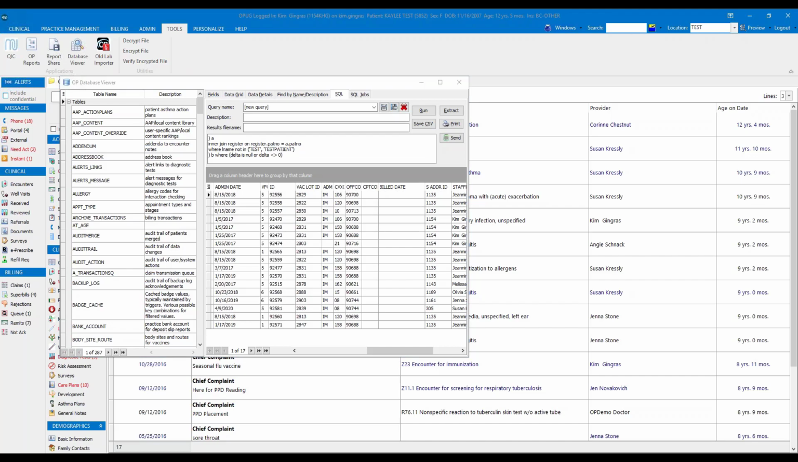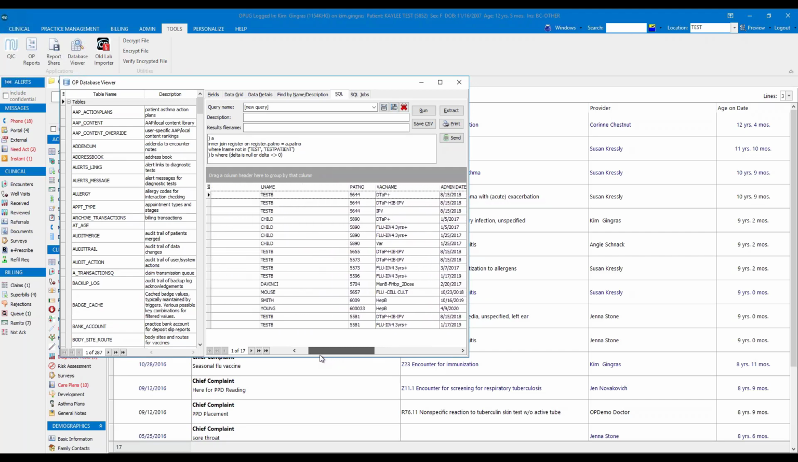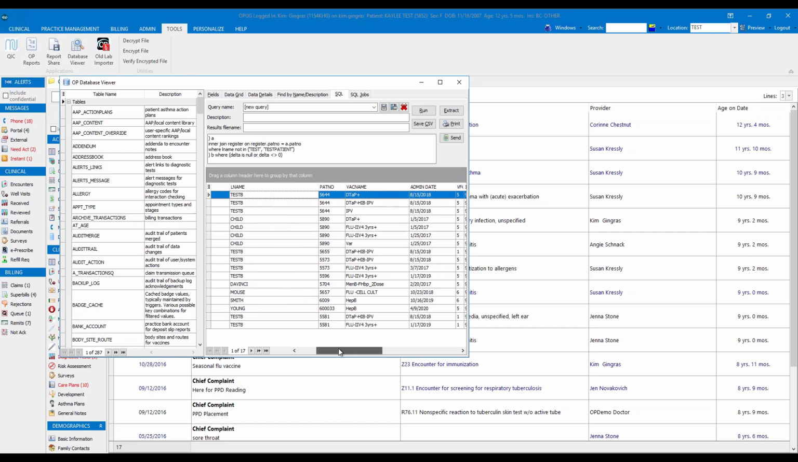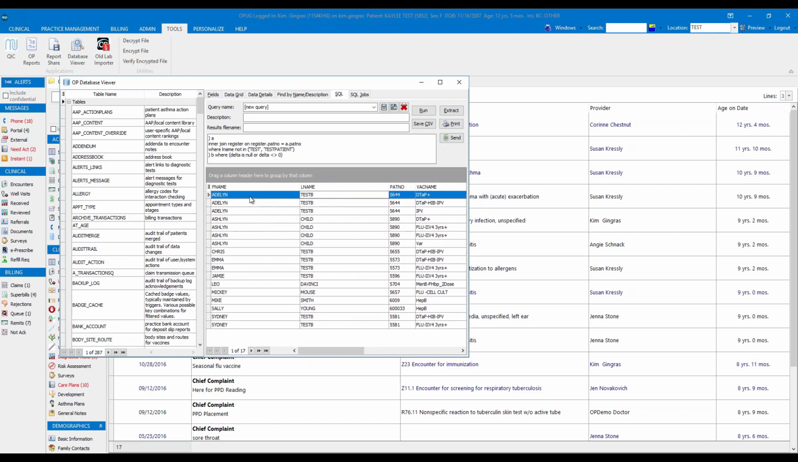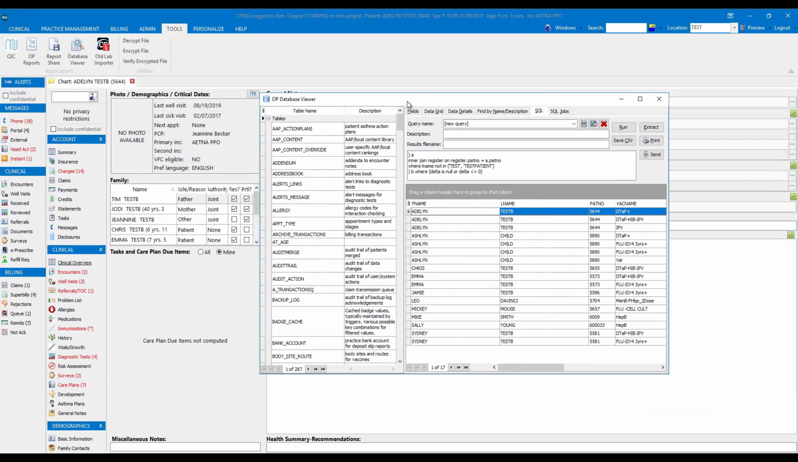We will go ahead and navigate to one of our patients listed here. So this patient who was seen had an administered vaccine on 8/15/2018. We will go ahead and double click to access the patient's chart.